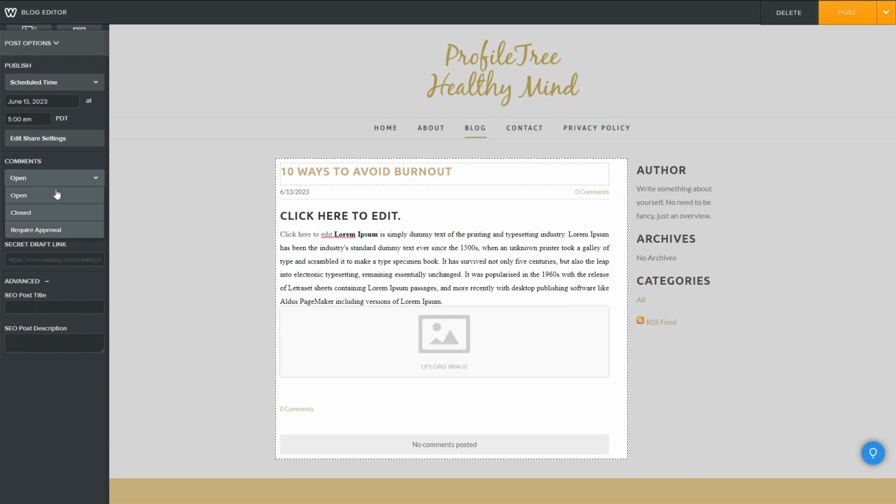You can decide if you want to leave the comments open, closed, or require approval, meaning that they can leave comments, but it'll only be displayed once you've approved them. And then you can decide if you want to add it to different categories as well.